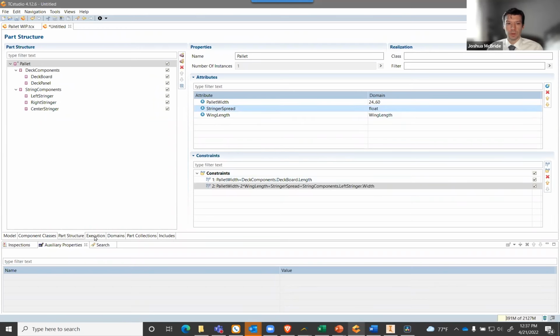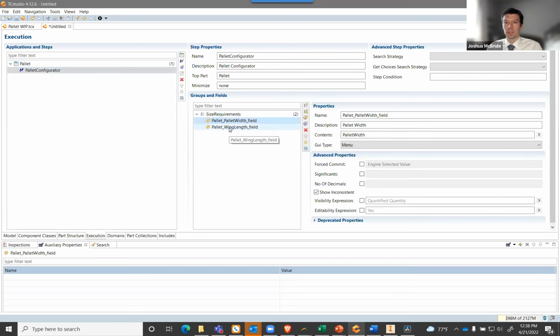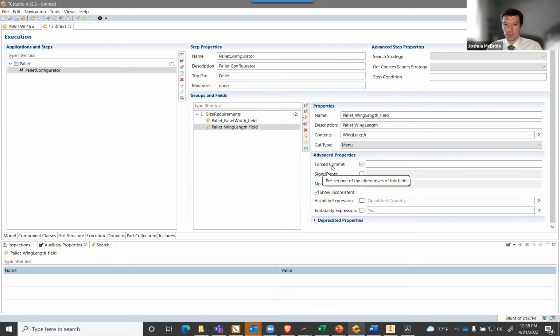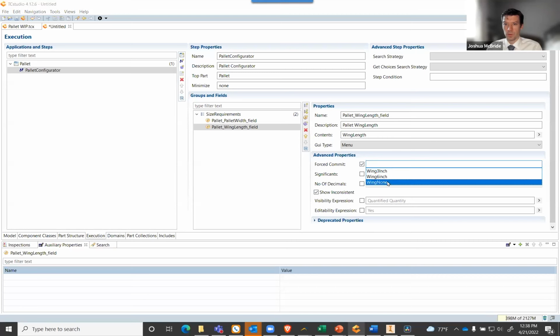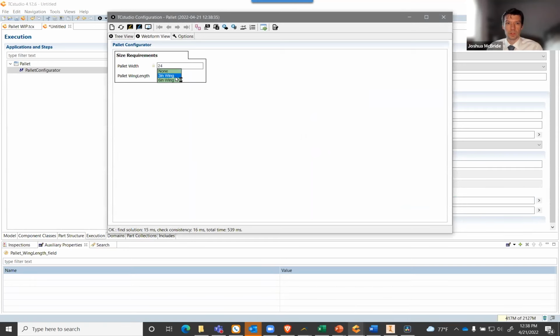Something else we can do is, we saw how we can set a default value earlier via a constraint. We can also set a default value here, but it acts a little differently. If we have a wing length, we can change this commit to wing none. For the sake of the example, we'll set it to 3 inch, so that when I run this, you'll see it will start with the 3 inch wing.